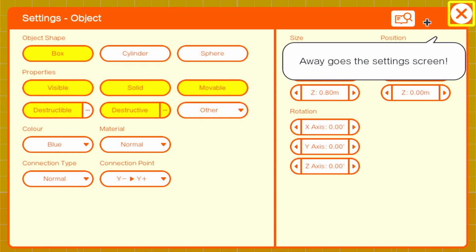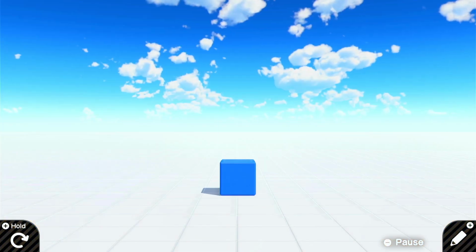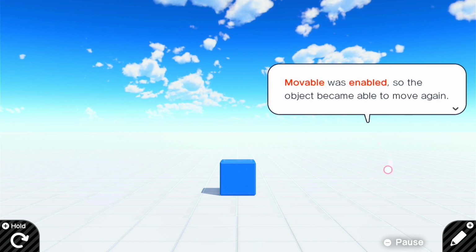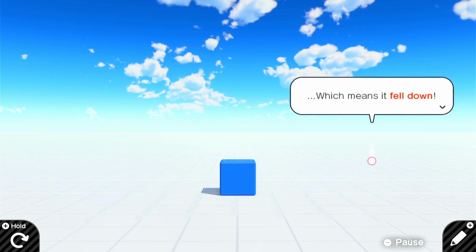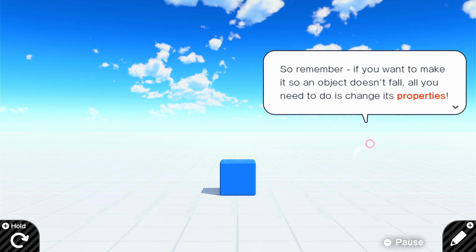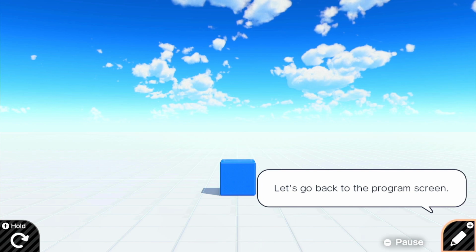Okay, turning movable back on. Yep, that's movable. Movable was enabled, so the object became able to move again, which means it fell down. So remember, if you want to make it so an object doesn't fall, all you need to do is change its properties. Let's go back to the program screen.